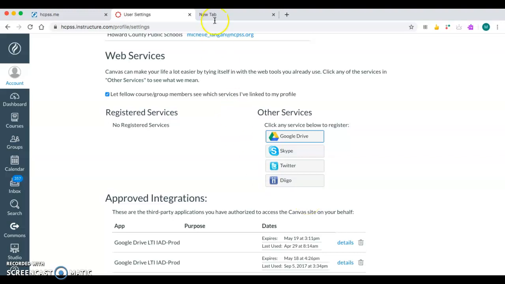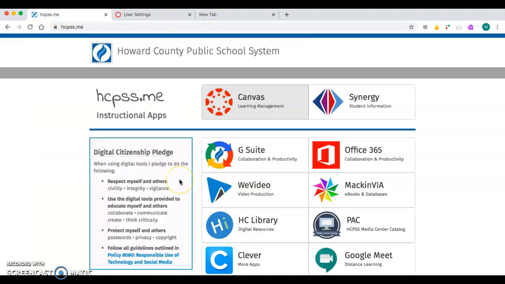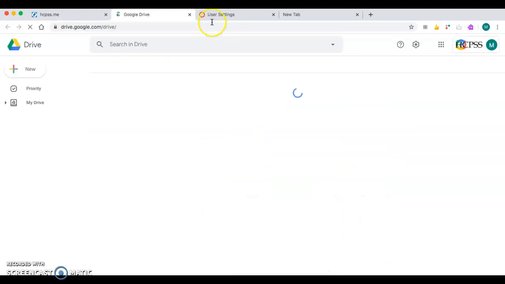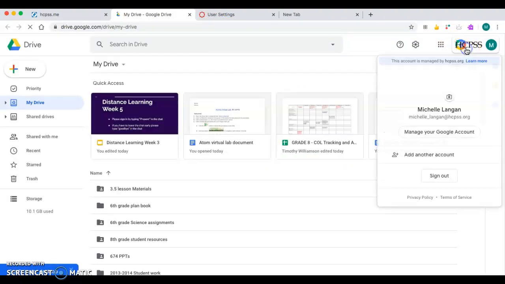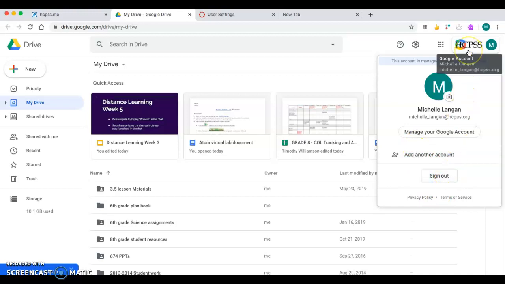What you do is you go back up to your hcpss.me, okay, and you're going to sign into your G Suite. And once you're signed in, go over to the side and make sure you are signed in as your school account and nothing else. If there's another account in here and they're linked, you need to sign out of that other account and make sure you are only signed in.